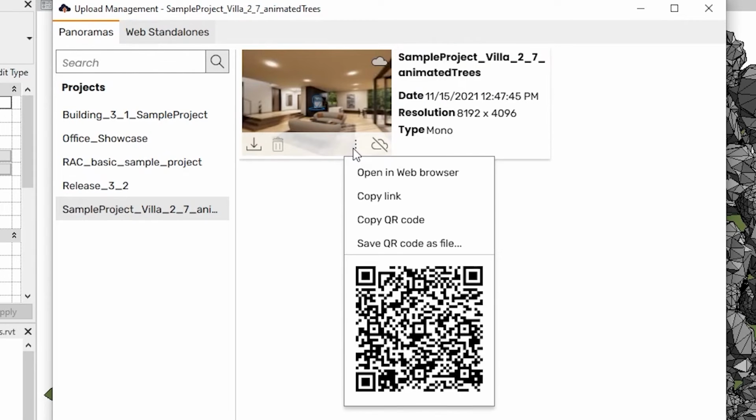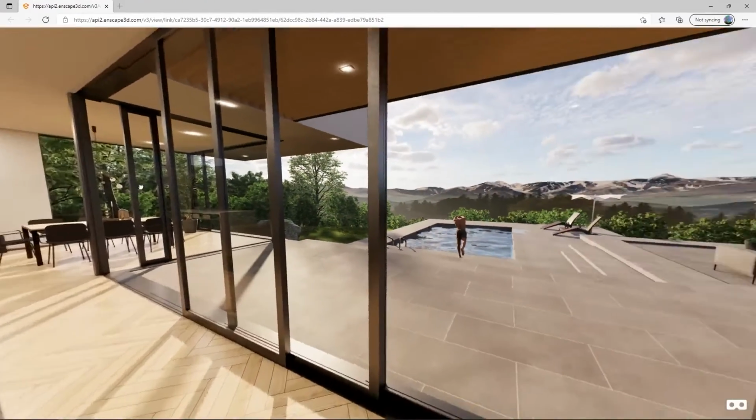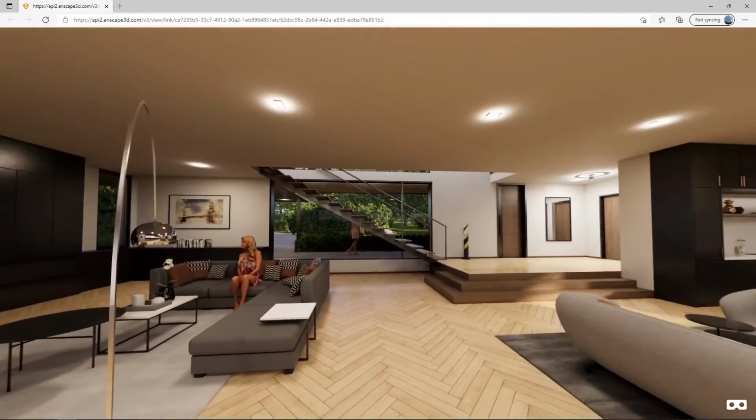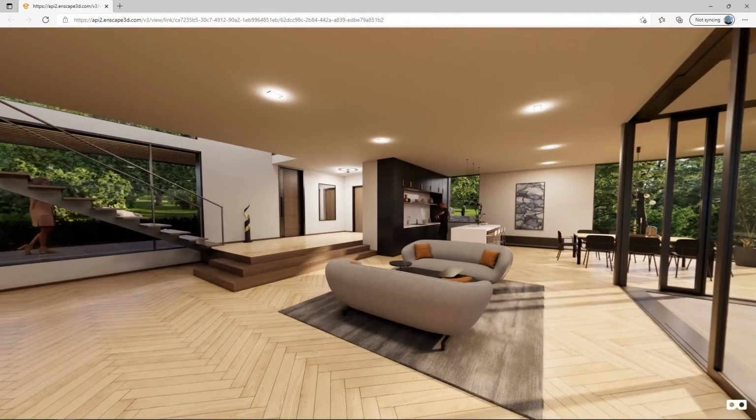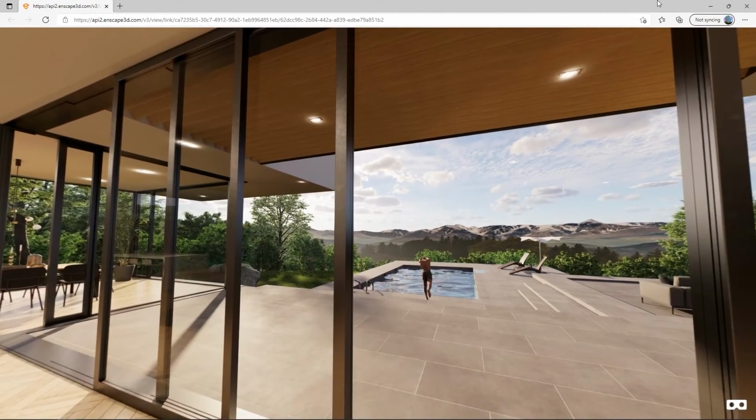Click the new 3 dots button to see the sharing options now available to you. You can share the QR code or the link. Print the QR code alongside your still image renderings, so anyone seeing it can get the full picture on their phone right away.